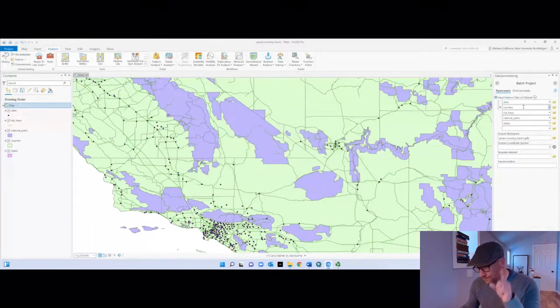All right, so it's saying, take all of these, we're going to project them into something new, and we're going to save these new feature classes in this specific space. Okay? It's not a case where we're going to change the existing ones. We're going to turn them into something new.